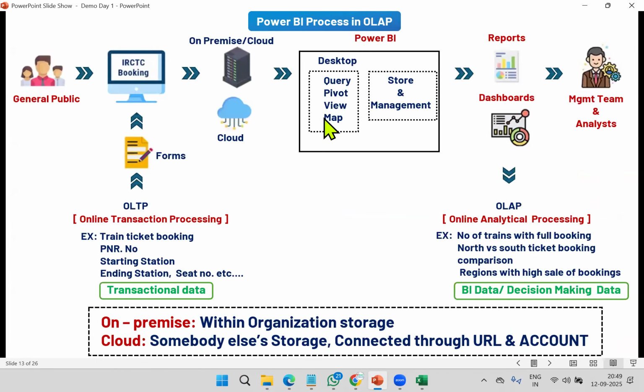Great. Now, Power BI, what does it do? At a high level: general public, transactional applications, forms, and finally the data may be on-premises or cloud. This data Power BI uses, and there is a component called Desktop in Power BI which will do this process. The processed information is stored and managed in a separate area. Finally, the report or dashboard of Power BI is given to the management team. So in between this, Power BI sits in the market: data to report or dashboard.